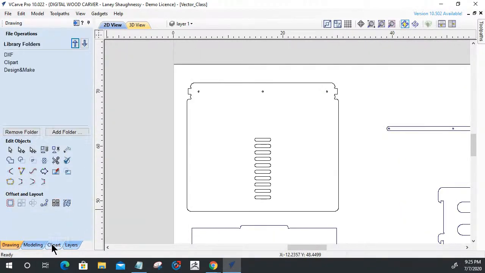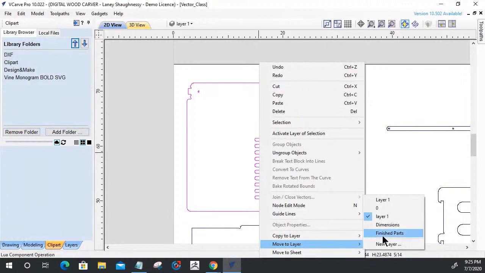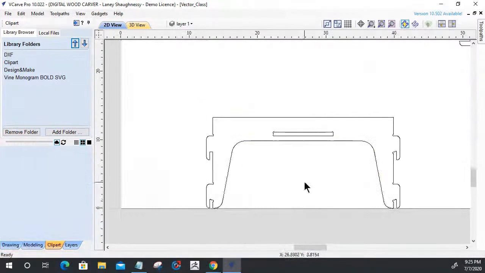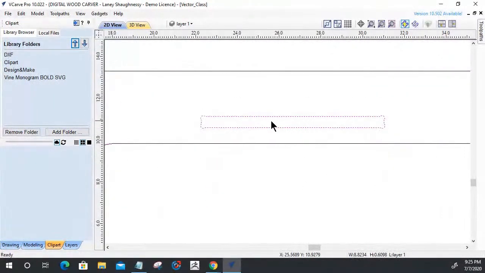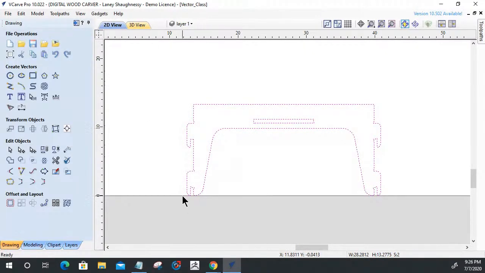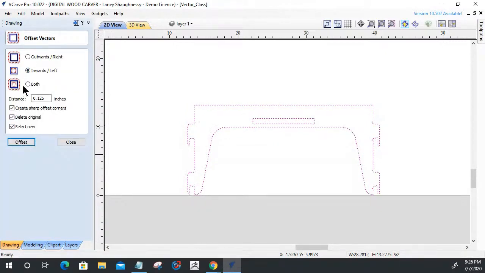And so I can group it together and move it to the finished parts layer. Yay. All right. Oh, we got a little hider down here. All right. I've already fixed that one. Almost there, guys. We got one more part. Offset. Inward. Delete the original. Then outward.